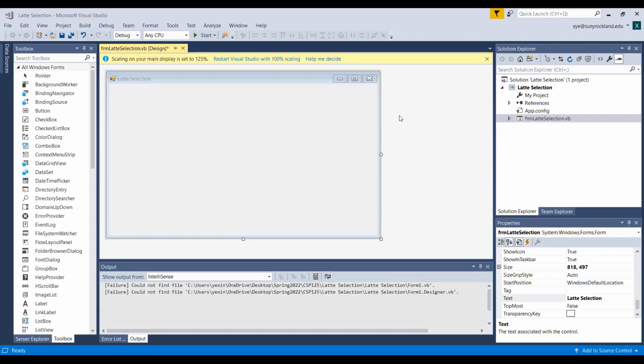Don't worry, Aiden. So you have this one. You change the text property of your form. Okay, so you can see that is how you change the display of this title here. Okay, this is LaTeX selection.